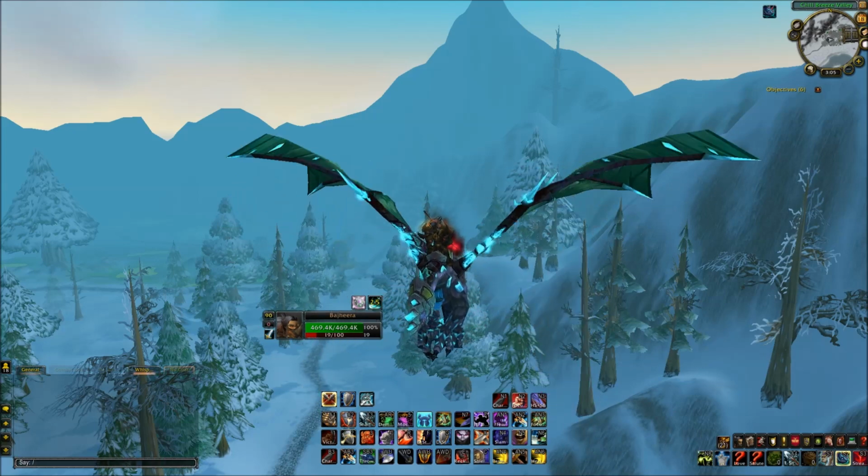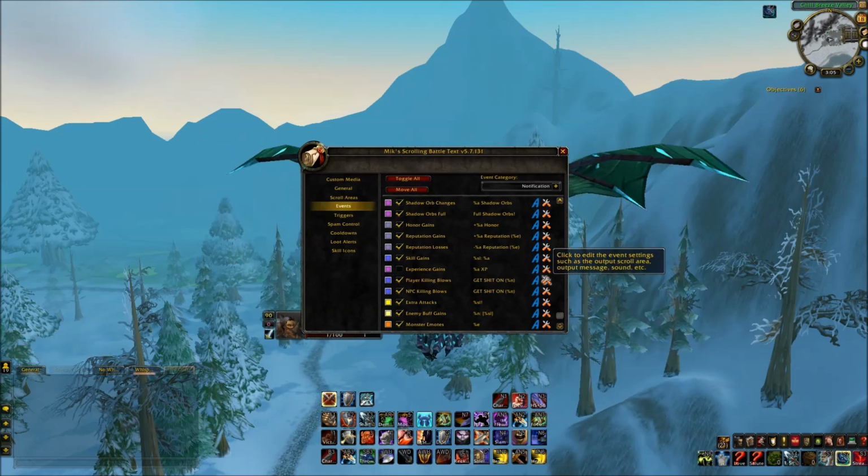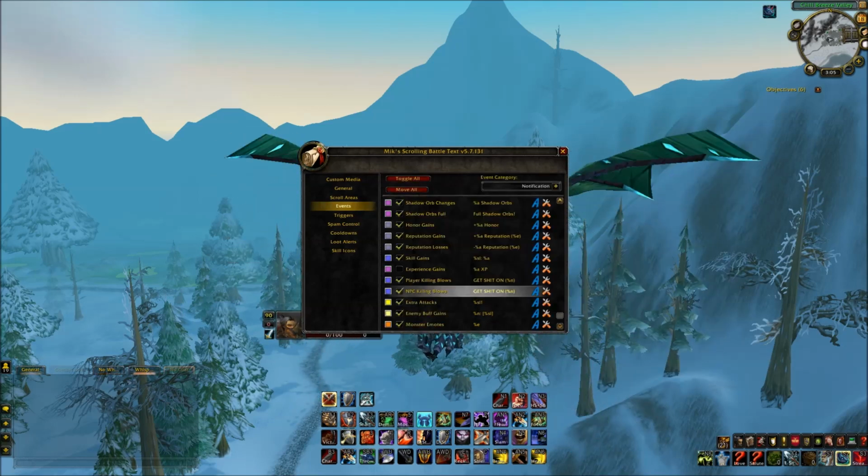Once you download Mik's Scrolling Battle Text, you go to MSBT. First things first, if you want to have it show the "get shit on" thing, you go to Notification, and you come down to NPC or player killing blows, and you can edit the event settings. So you edit the event settings and just write in "get shit on," and then you have the little parentheses, percent sign N, and that's how you have it say the name of whatever you just killed.